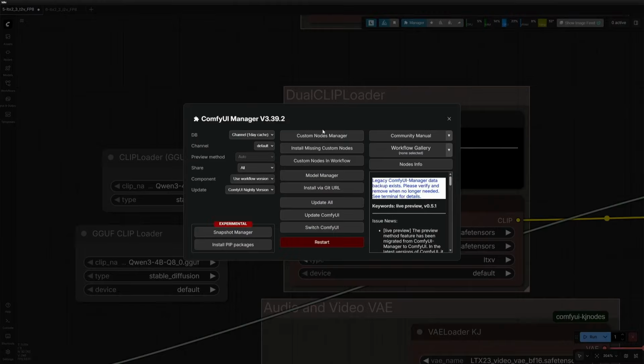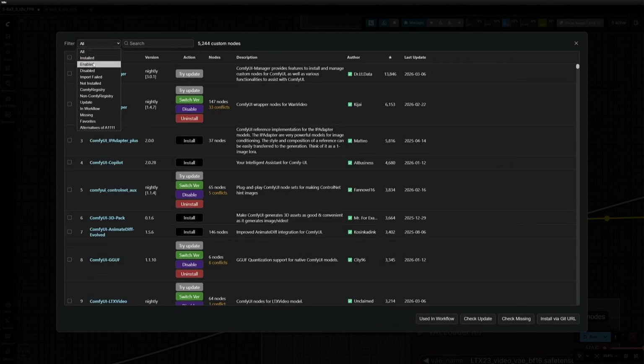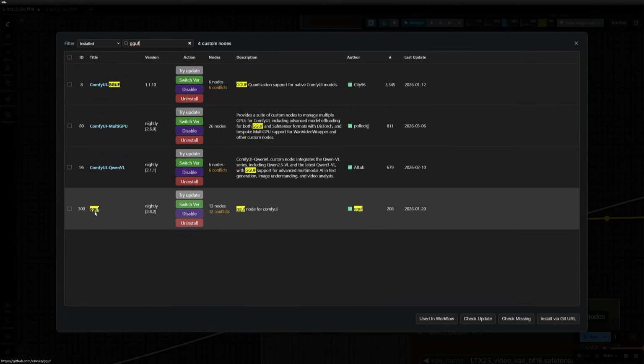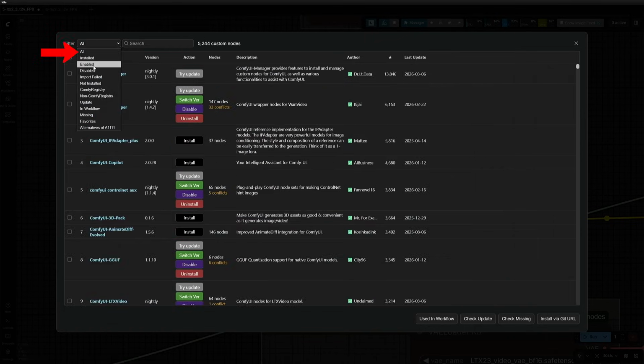In the manager, under the installed nodes, I will search for GGUF. If you do not have these nodes, then you have to install the node group first. Apply the filter, select all, and search the node group, then click the install button similar to this.